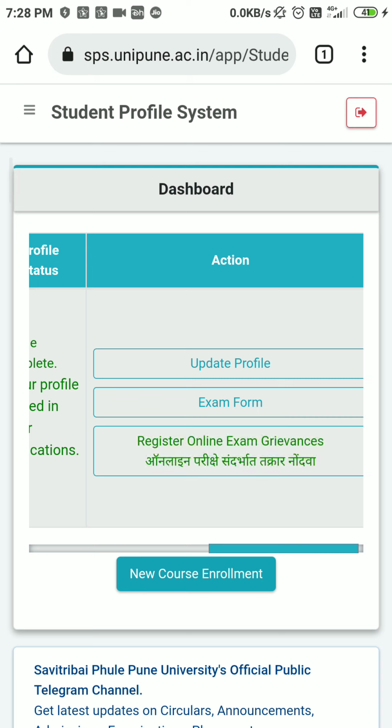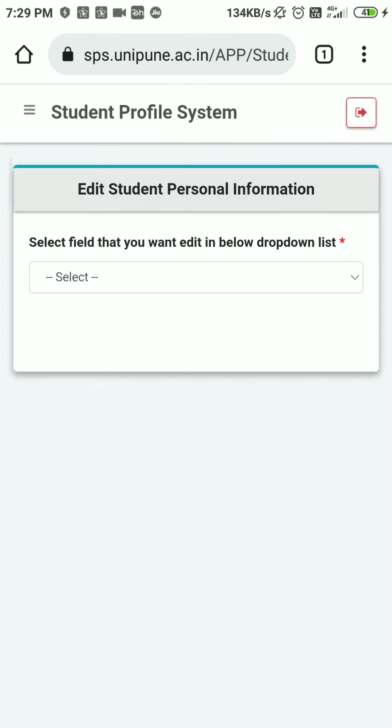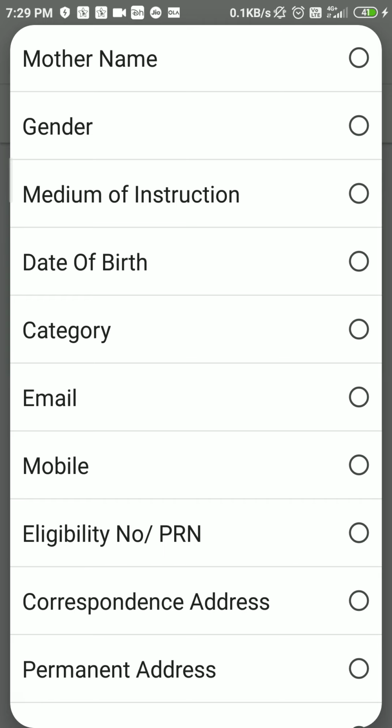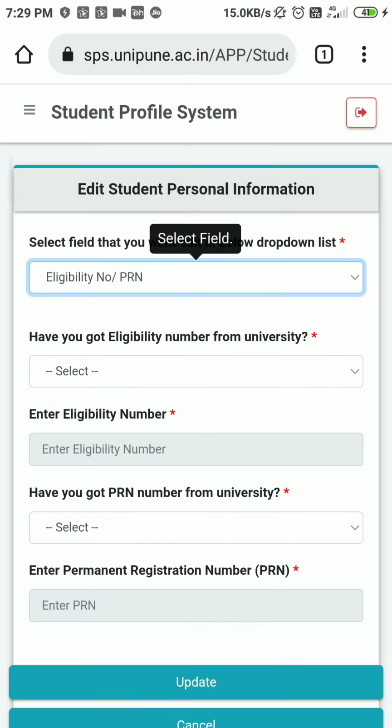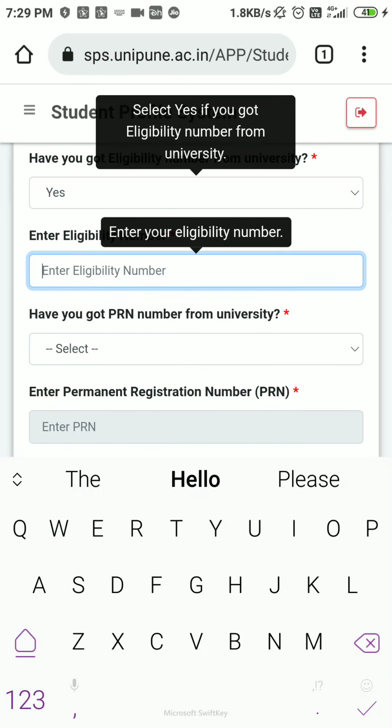Now let us do that. Click on this update profile. Now select the field that you want to edit in the drop down list below. So click on this drop down. We have to update eligibility and mobile number. Click on this eligibility mobile number. Now you have this question, have you got eligibility number from university? Say yes. Now you have to type your eligibility number.